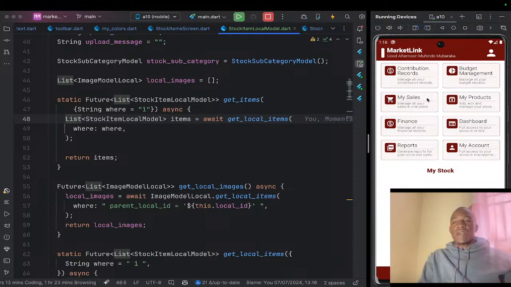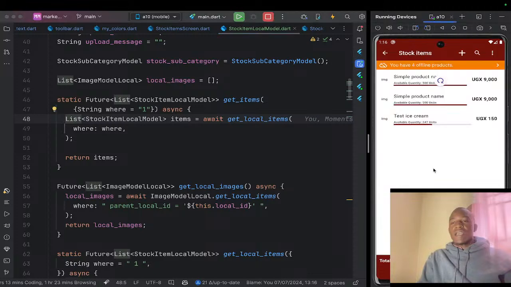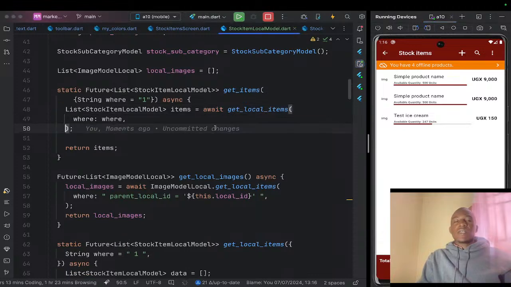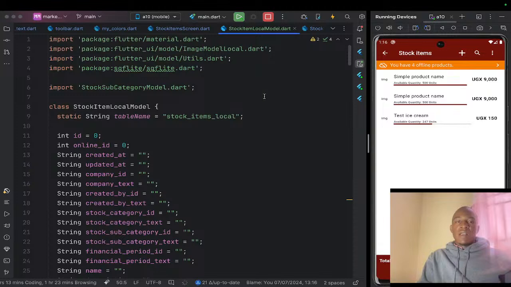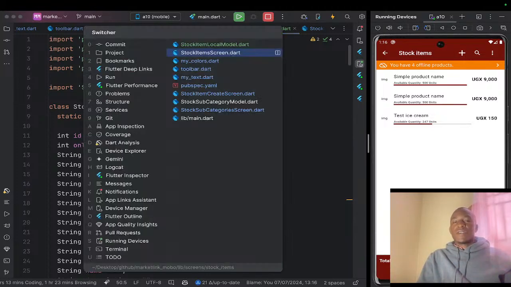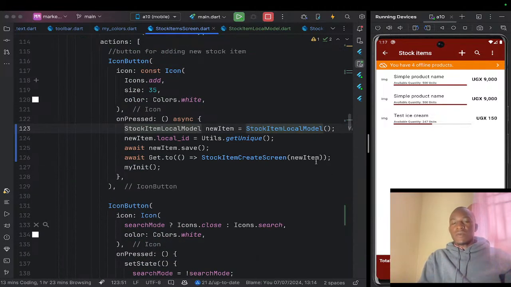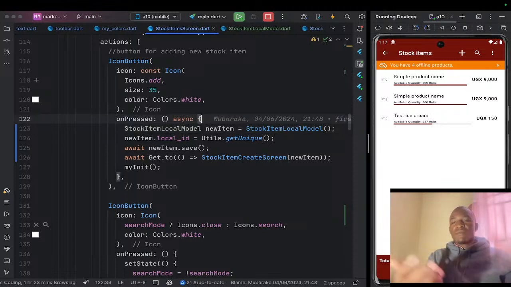So here, if I click here, I see my products. You see, there are the 4 products that are still offline. So let's see how we can handle that. I'm going to create a screen for offline products, just like the way you see here, stock items. I'm going to create another list screen for offline products, so you can see those offline products and decide whether we want to delete them or not. So you shouldn't have ghost things that are just archived on a mobile app.